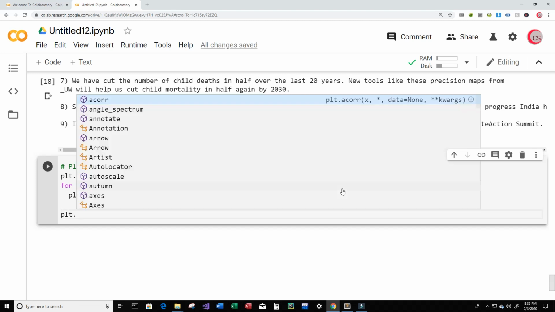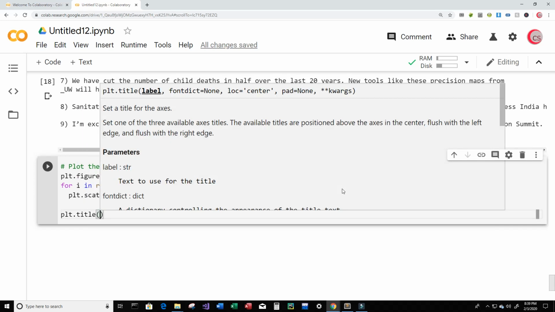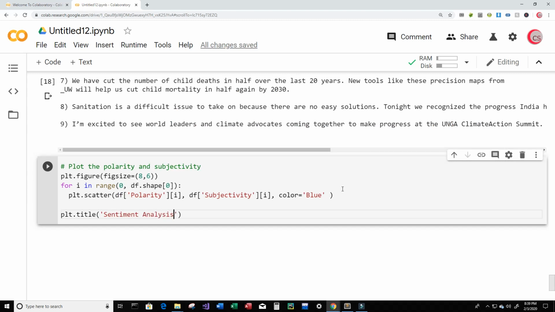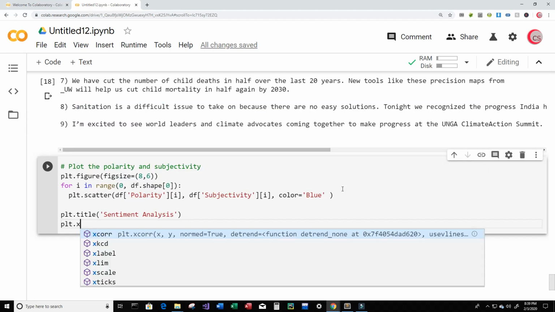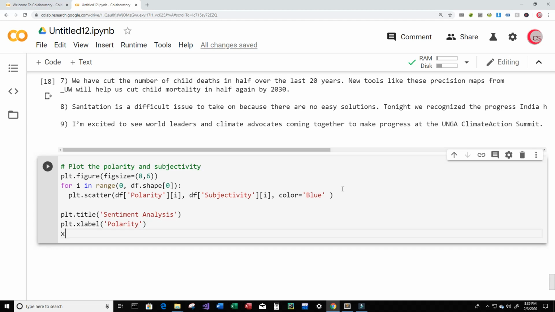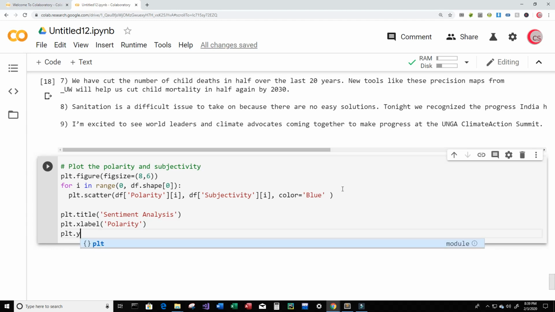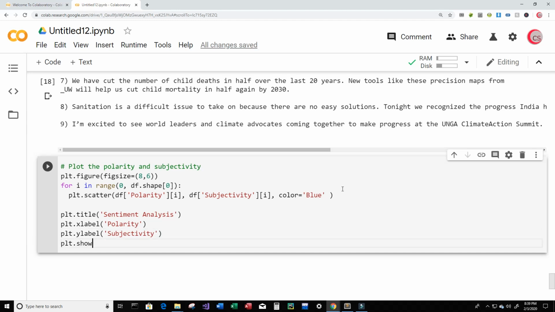Then we'll give our plot a title. So type plt.title, and the title will be sentiment analysis. Okay, next we'll give our plot an x label. So the x-axis will be called polarity, and we'll give our plot on the y-axis a label. So plt.ylabel will be called subjectivity, and then we'll show the plot. So type plt.show, and let's run this.